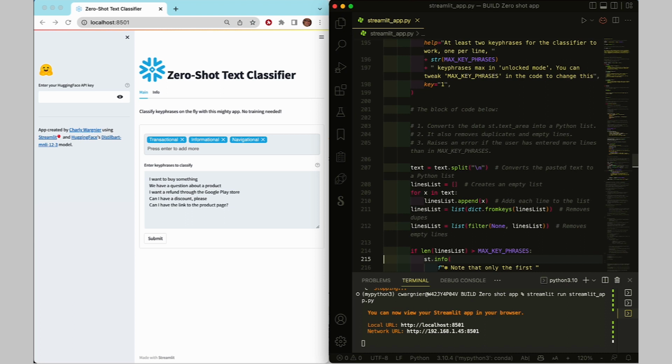And then we've got additional lines of data wrangling or manipulation. So here, for example, we have a line which makes sure that we can convert the text to a Python list. We need to create an empty list after that. And for each of the elements in the list, we will have a for loop which removes the duplicates and the empty lines.